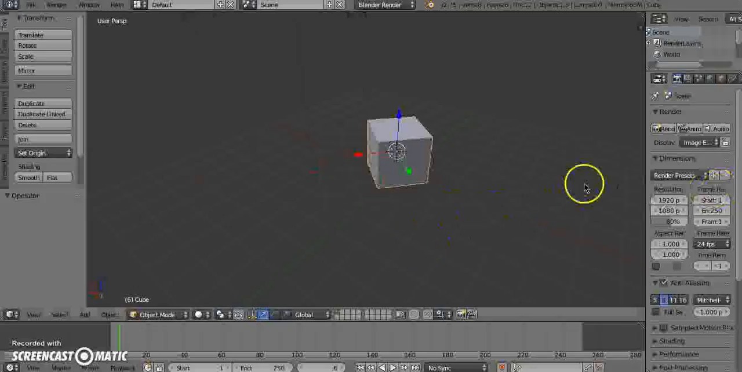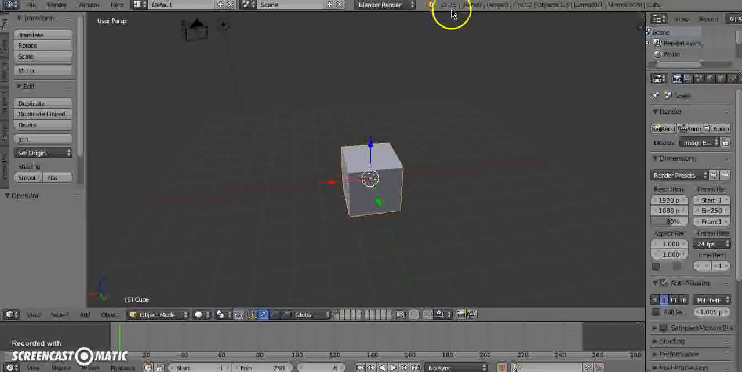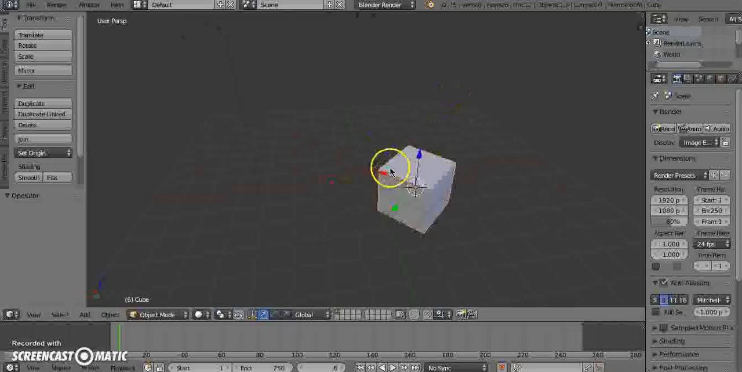But okay, so anyways, that's it. As you can see, I'm using Blender version 2.75. I believe there's 2.76, although I haven't downloaded it yet. But you can go ahead and go to blender.org and download it.